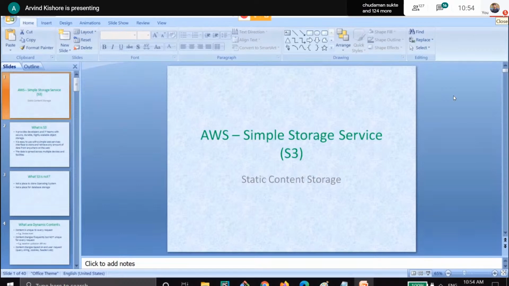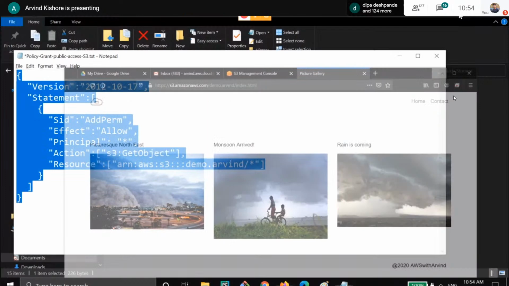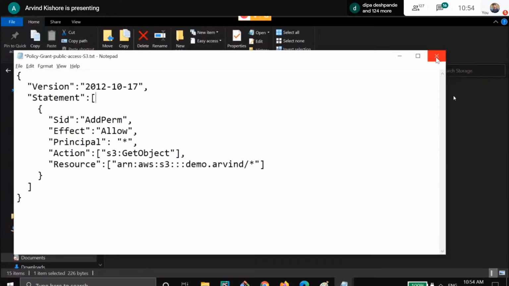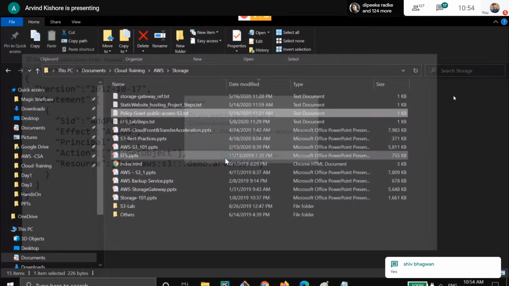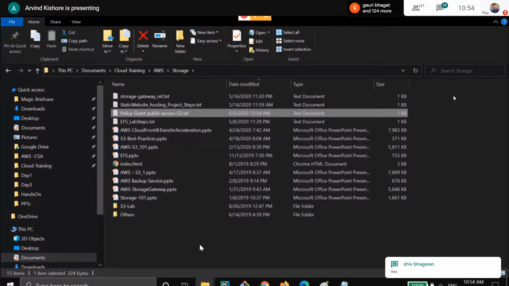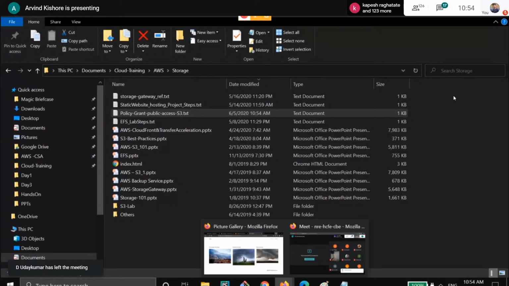We will now jump to virtual machines. Whatever things I have used for the demonstration right now, these all will be there with you. You can just follow the steps and use the policies to complete your setup quite easily. Coming to virtual machines.